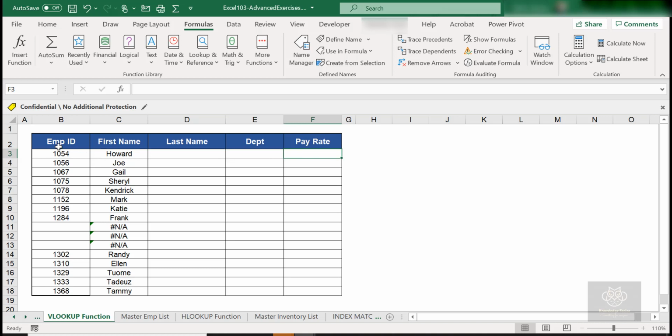Okay, so well, if I drag that to the right, wait, it's still giving me Howard. What's happening here? So I want department, still Howard. I want pay rate, still Howard. I don't want it, right? I don't want these values. I was looking for the last name, department and pay rate.